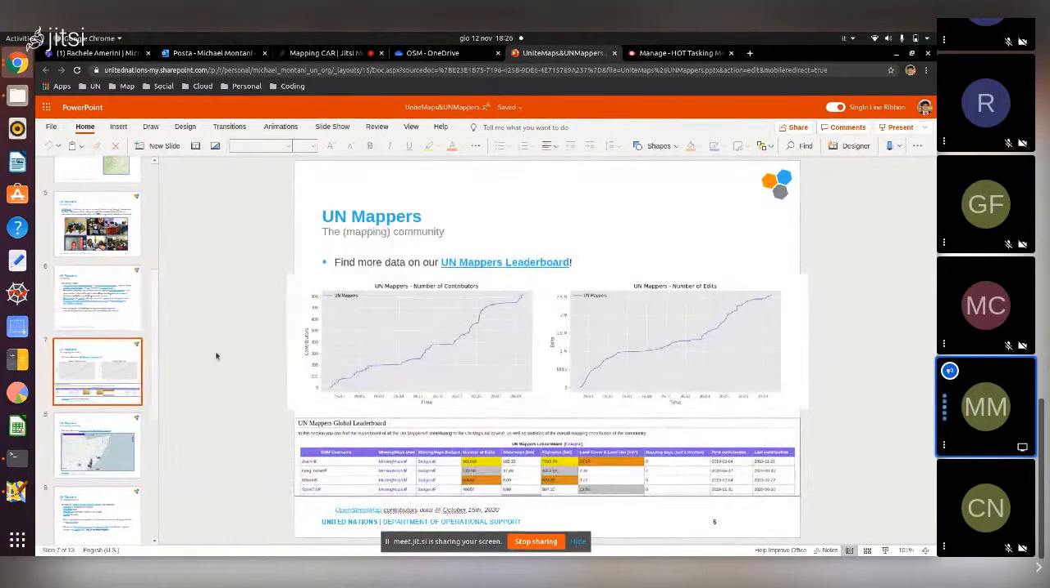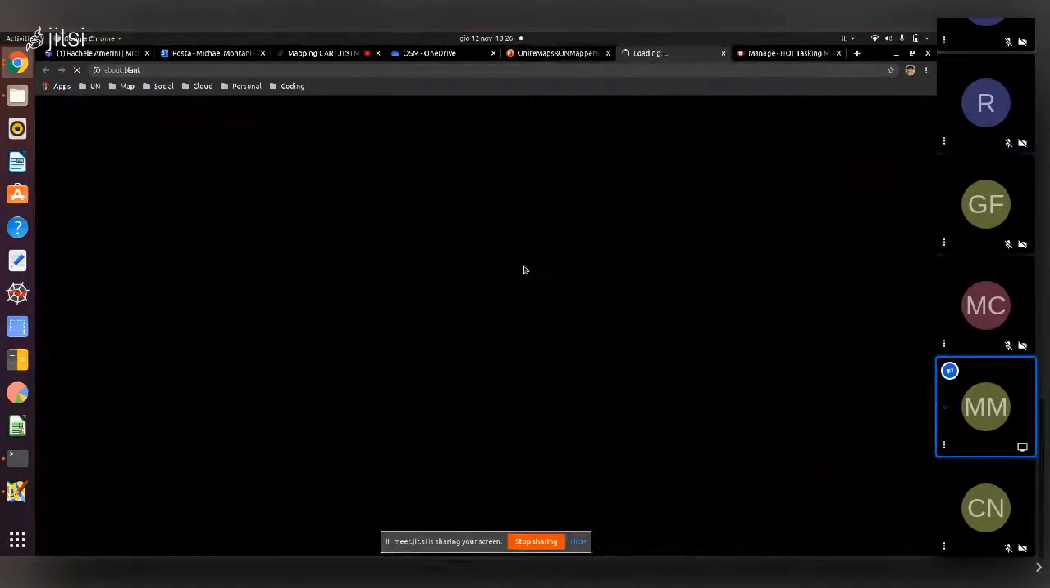So checking the statistics, we have more than 800 contributors all along this period of time. So we had like 800 people mapping with us, and we contributed to OpenStreetMap 2.5 million edits. And we have a nice leaderboard that maybe I can show you. I hope you can see it.